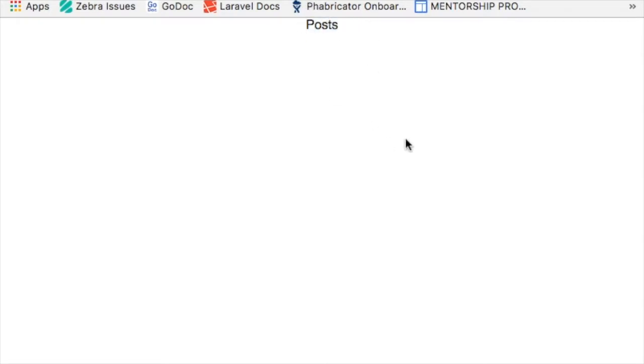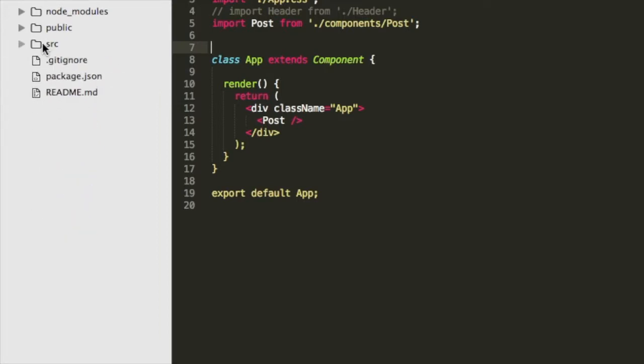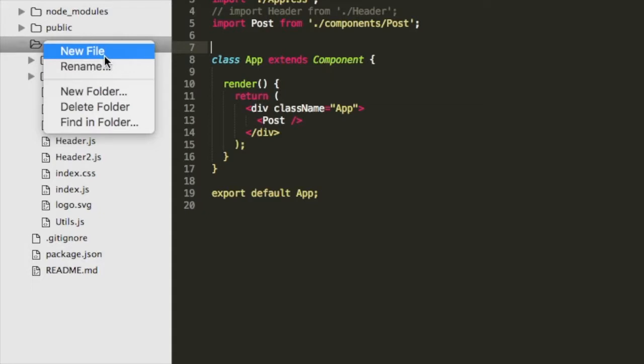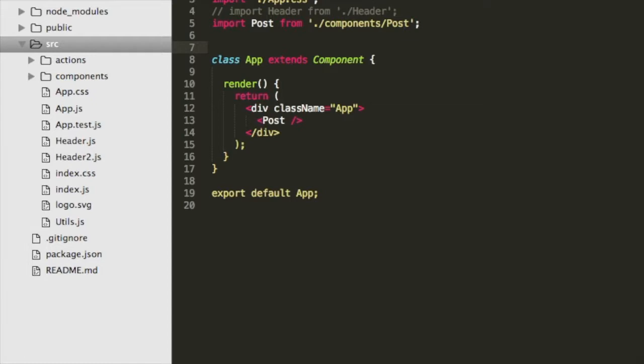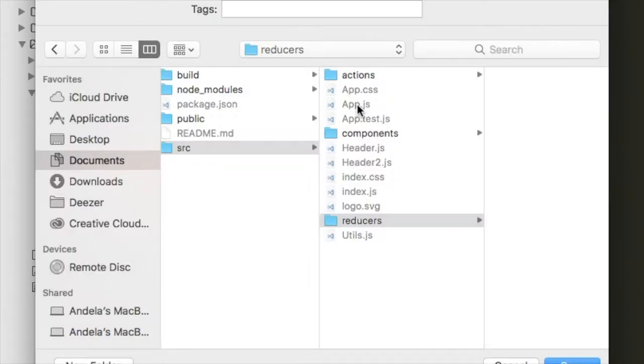Can I see posts? Right, so now we have our components shown, and all we have to do is now define our action which we have done. Then let's define the reducer. New folder, reducers. Then posts.js.